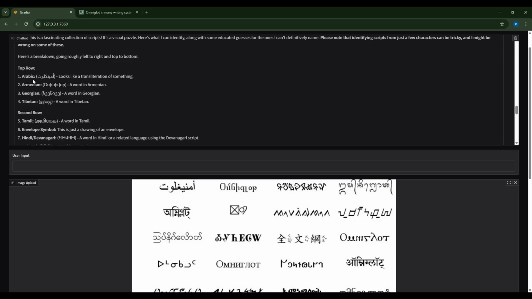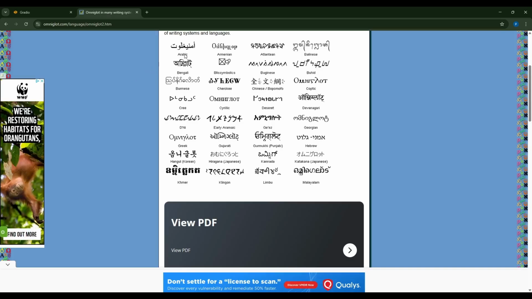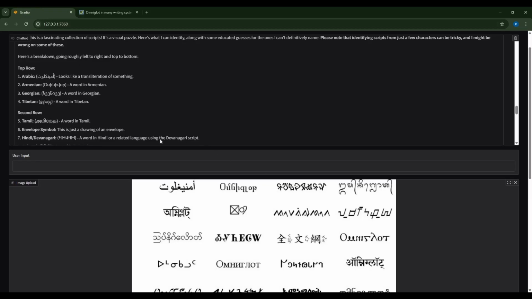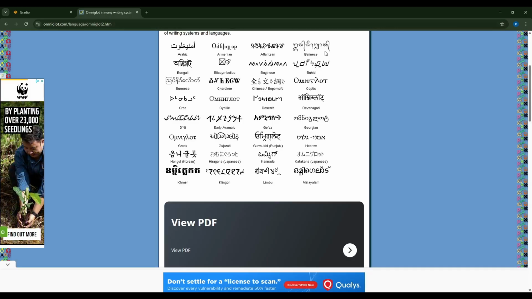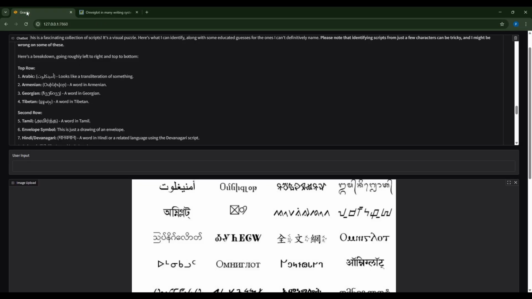So the first one is Arabic, then Armenian, then Georgian, or Tibetan. Let me check it from here. Arabic, Armenian. This is not correct. This is Atlantean. What it has told. Georgian, and this one it has mentioned as Tibetan. It doesn't seem to be correct again.